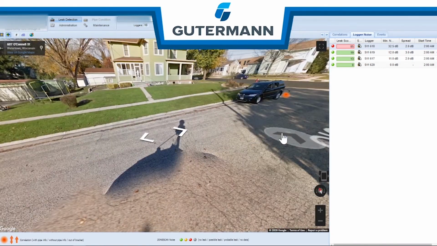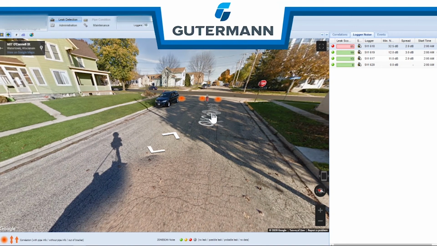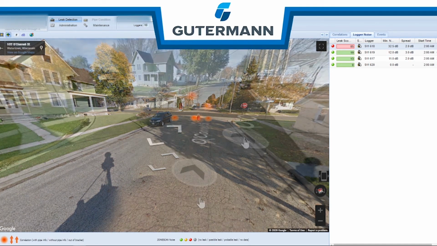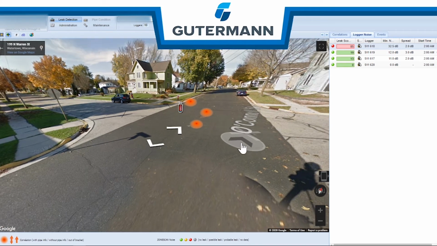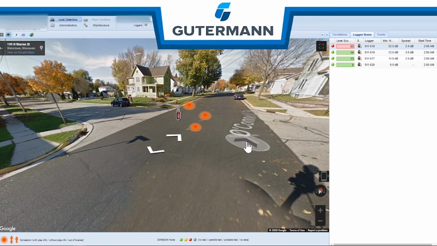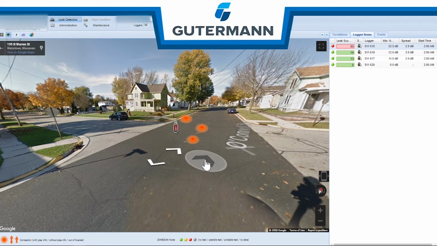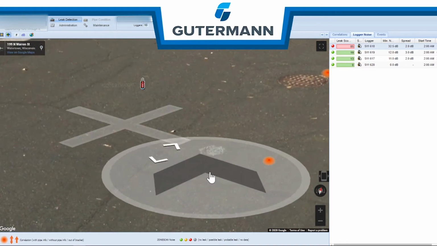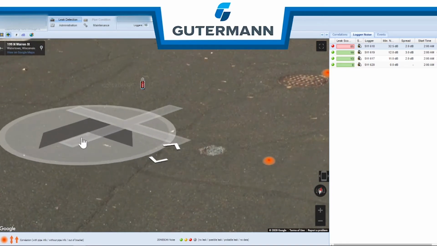ZoneScan.net is integrated with Google Street View, so if you are familiar with that, then it's the same process here. So now that I've got all of my correlations and the logger in view, I can go ahead and cross-reference where the logger is on this Street View with where it actually is in real life. Now, because I took good notes, presumably when I did this deployment, I know that the logger is actually underneath this valve lid here.